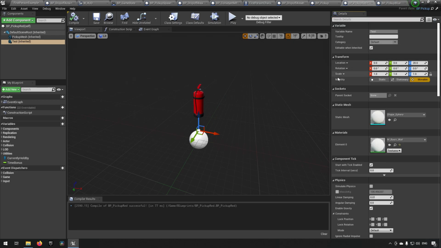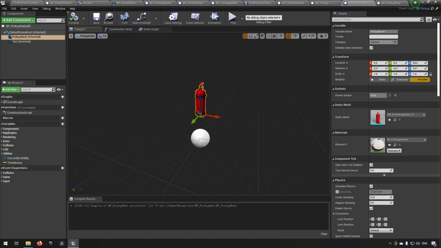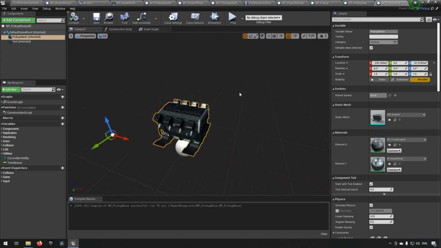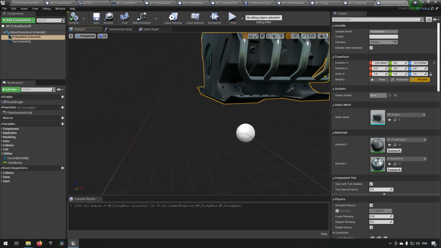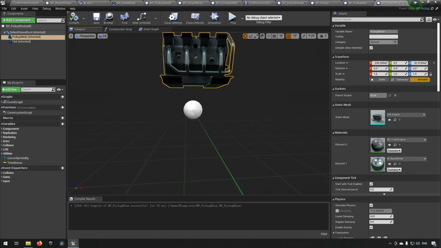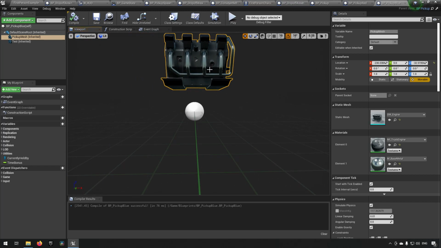There we go. Then we click on our pickup mesh again and we can see that this one is somewhat above ground. We don't want that, so we want to bring it down. It's probably going to be good if we put it at 0 here. Yes. Let's go back and check our engine quick and see if that's also correct here. No, it seems like we need to lower the engine further.